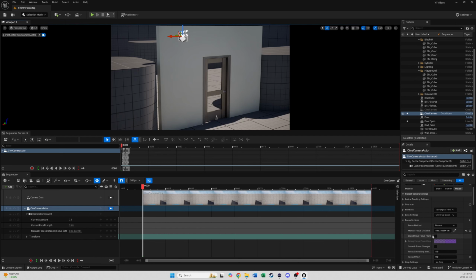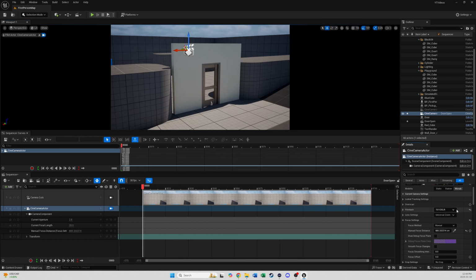And focus starts to really matter the higher your lens is. So you can change your different camera settings here. So you can go DSLR to get a full frame if you want, or you can just do the digital film.